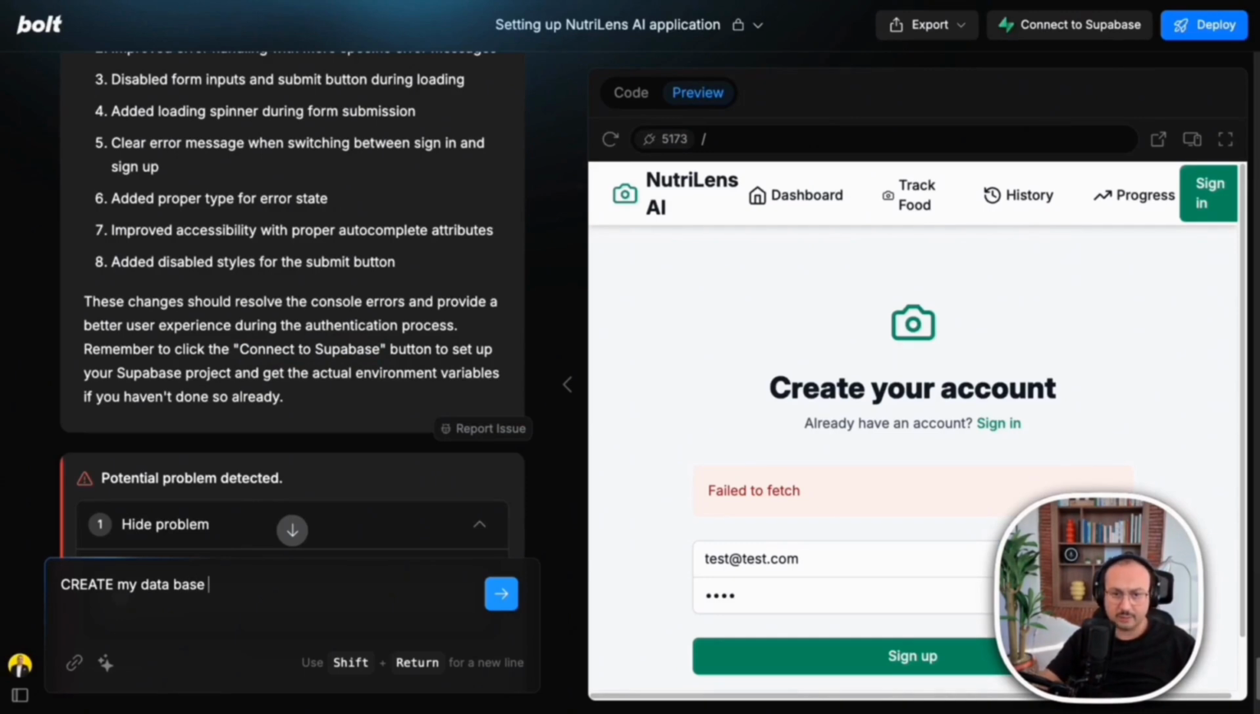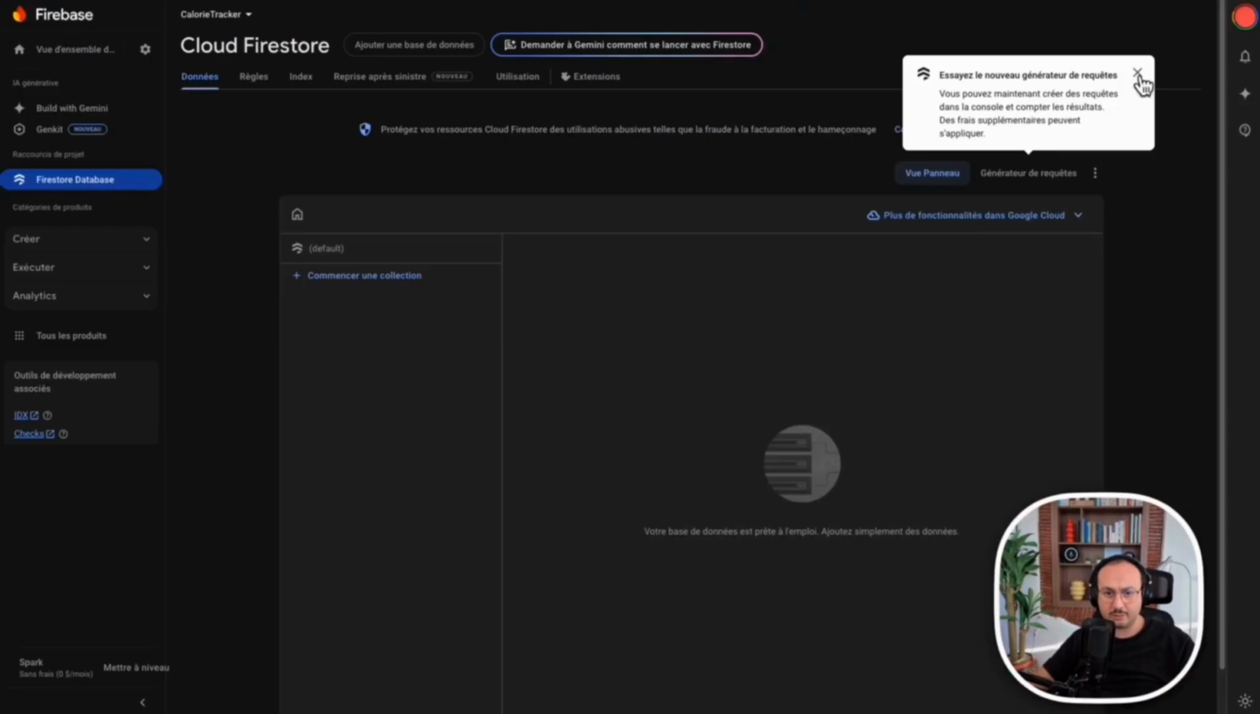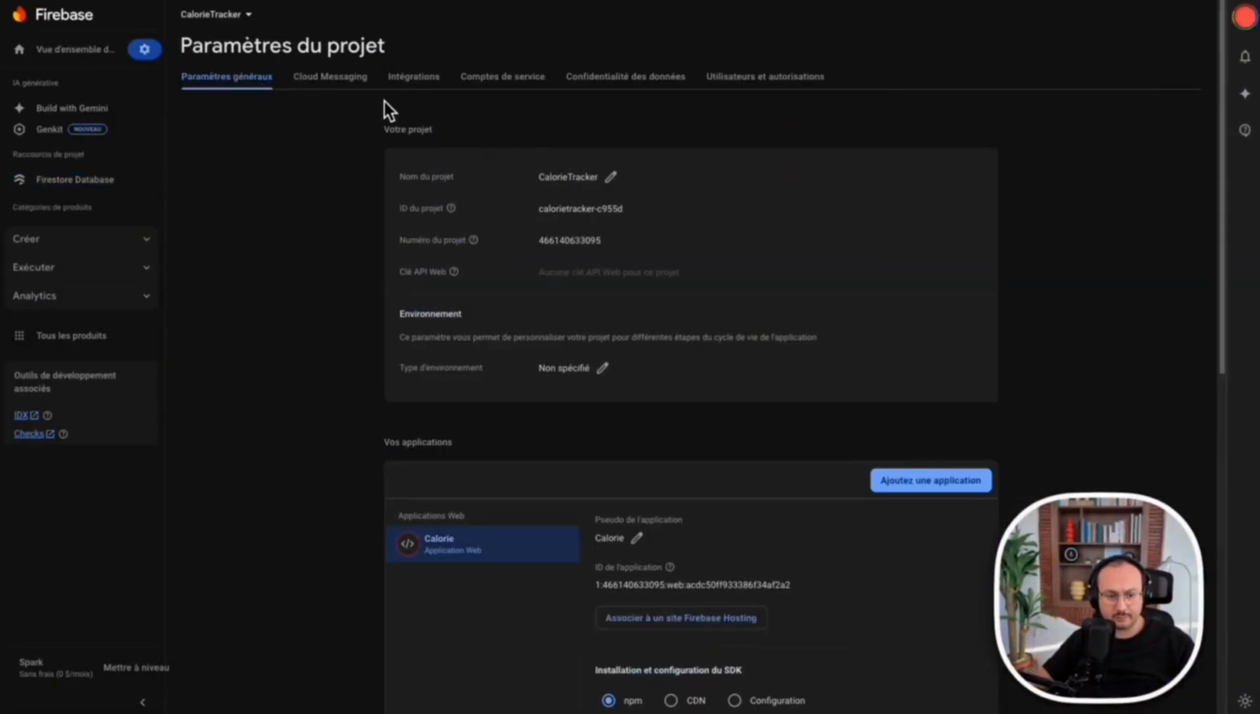And I give, if you want, the name of my database. So here it is, Firebase. And now I'm giving it the information. If you ever lose the information, you can simply come back here, click on settings, and go to project settings.